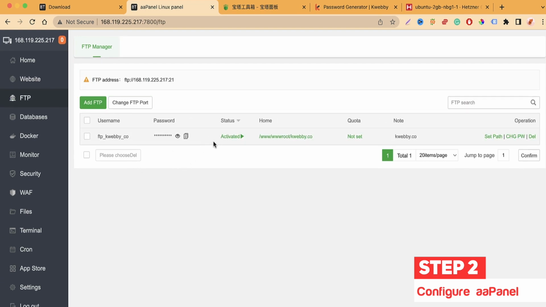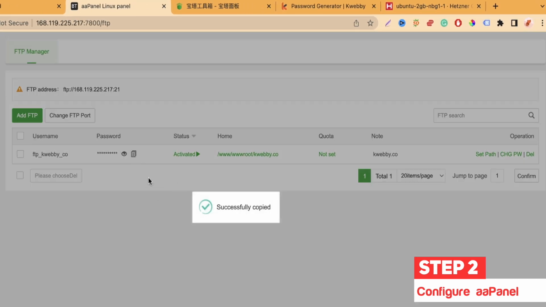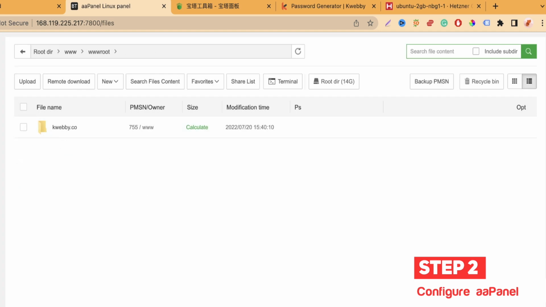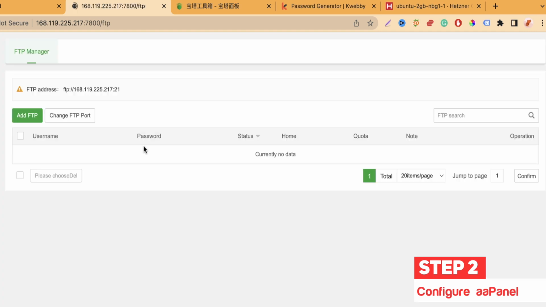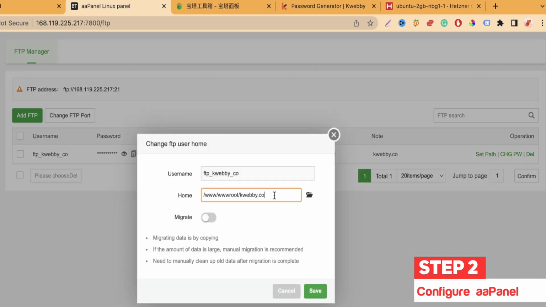You can actually see your FTP password here like this, or you can just straight away copy it and it is actually activated. And you can change the path also. If you want to change the path to another domain, just click here. Here is the path of that particular FTP, and if you want to change it, you can just click on set path. You need to change this particular part.